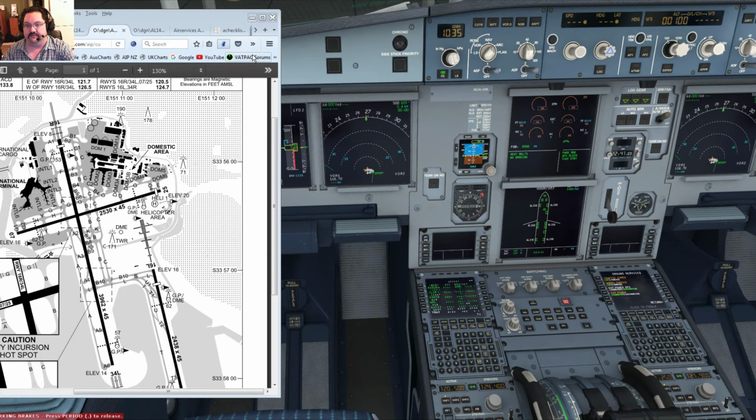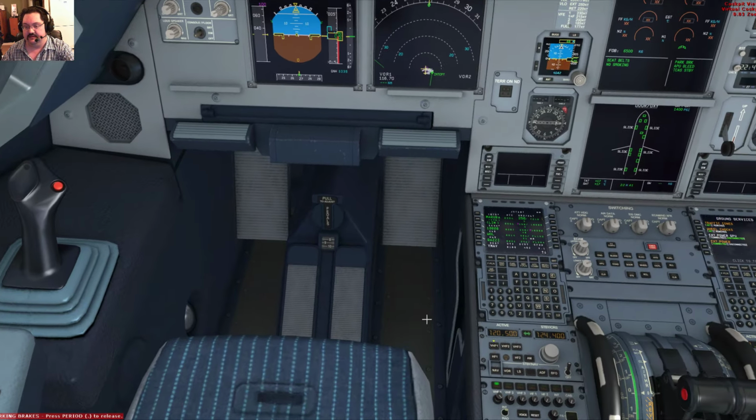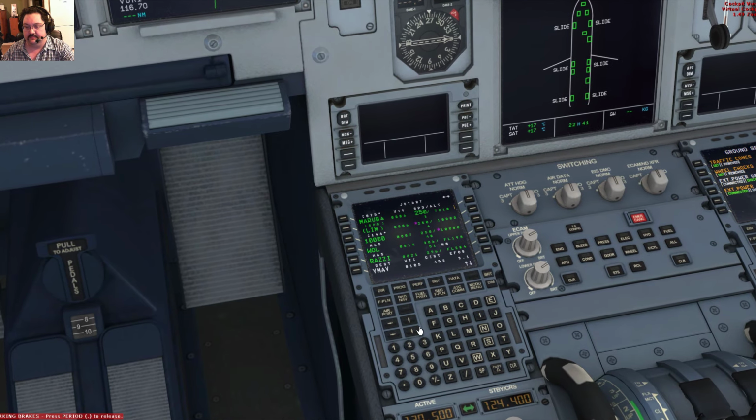Just going to check that we have all of that set in the MCDU. So, there we are, 34 right, up to 500, intercept Maroob outbound, and 10,000 feet to Wollongong.